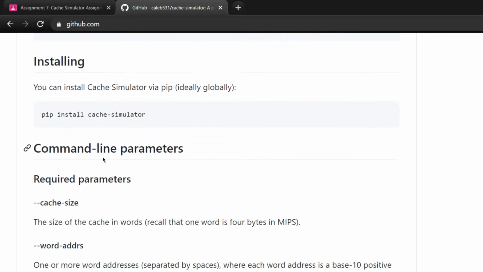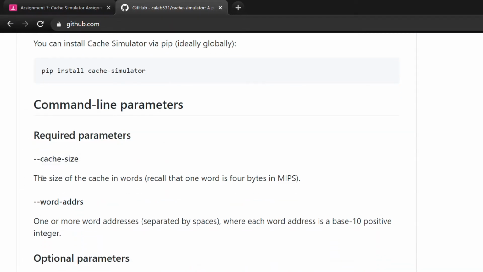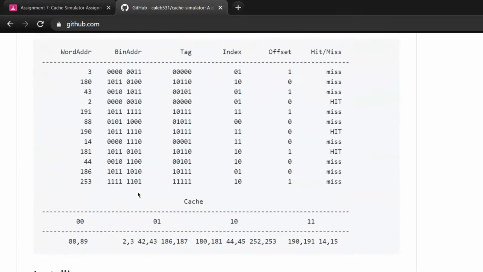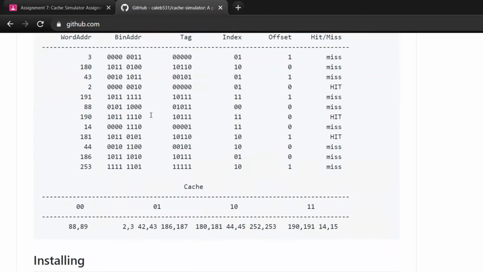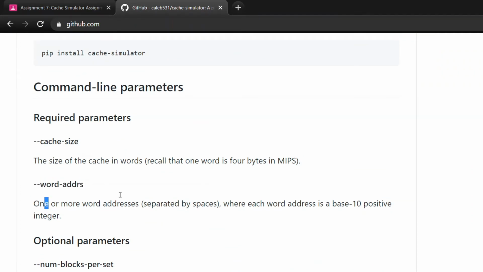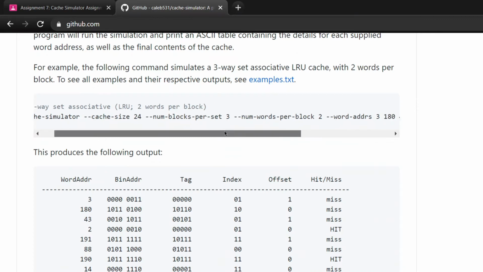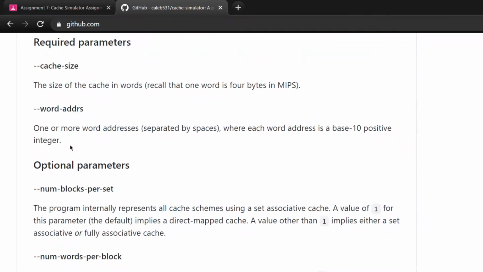So here are the cache line parameters: required size, cache size, the size of the cache in words. This 24 is the cache size, and this is in words. And this is the word address, which we pass, 3 180 43 2191. Word address: one or more word addresses separated by spaces, where each word's address is a base 10 positive integer.